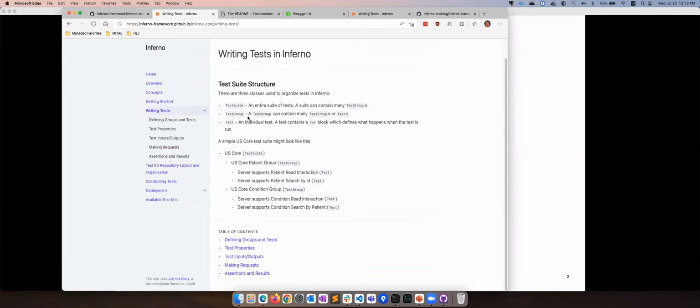A test group is a logical grouping of some tests for a similar purpose. For example, in US Core, we can group all the tests related to patient together and call it a patient group. We can also group tests related to US Core guidance, for example the clinical documentation guidance, into a clinical documentation guidance test group. So the test group is a logical organization of several tests for a similar purpose.